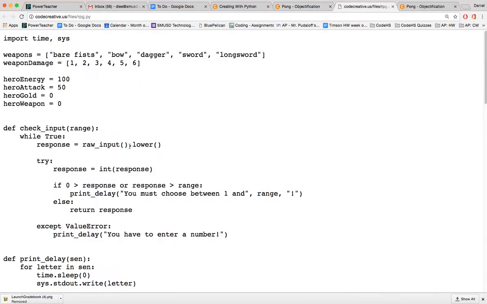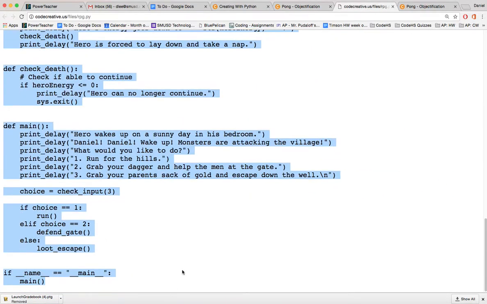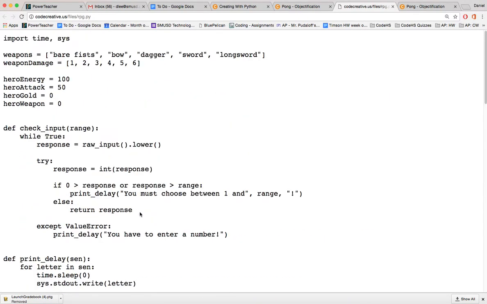I'll give you this starter code here, and you'll take it and create a PyCharm project and drop that code in. If you take a close look at it, you can see that we have a couple of global variables, 2 global arrays, and some global variables that keep track of the hero's energy, attack, gold, and which weapon he's holding.